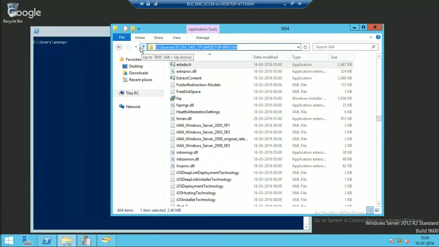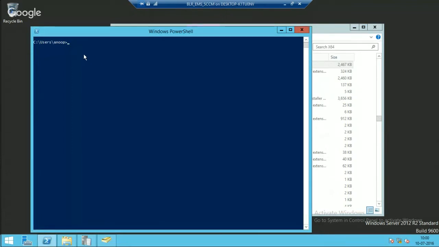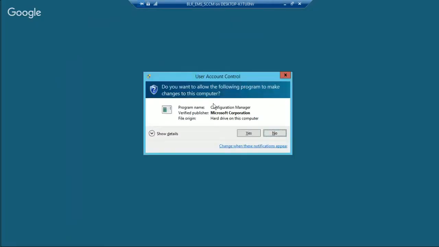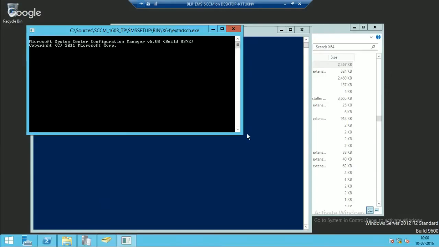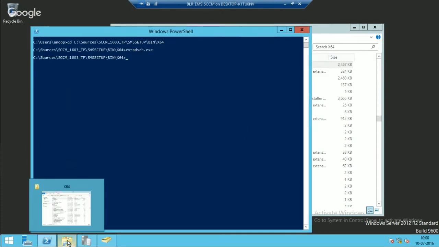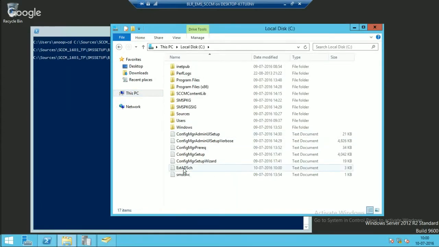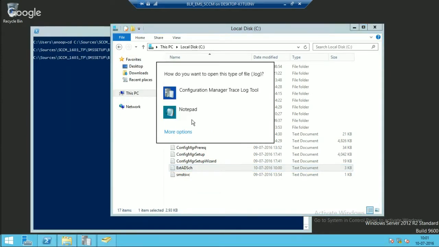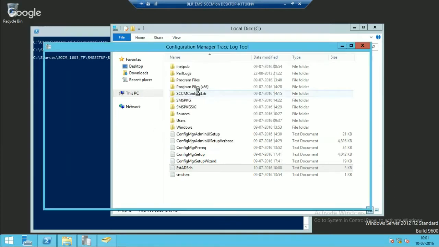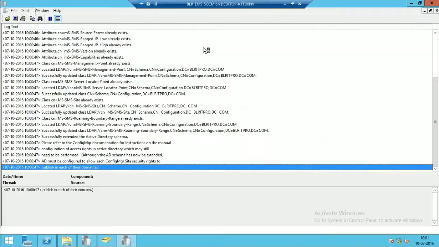I always prefer to run this from command prompt. EXTADSCH.exe. Okay, it needs admin privileges. I have given this. Now I'm going to C drive and check the log file. So this log file has been created. I will open it with CMTrace.